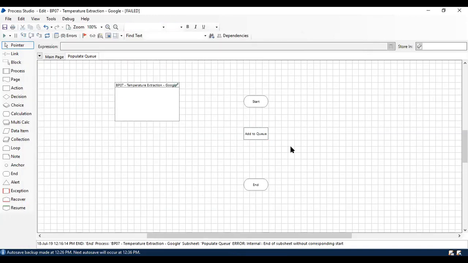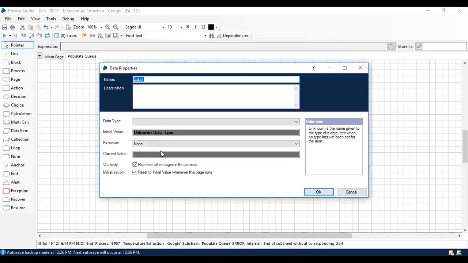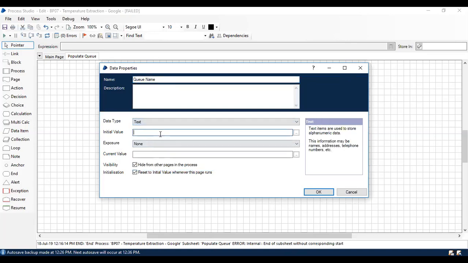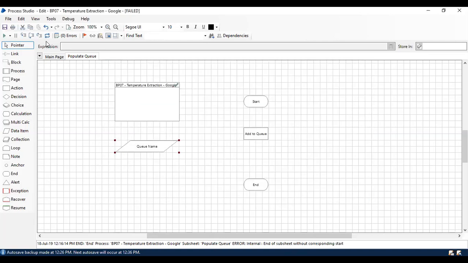So what I'm going to do, to make a difference, is create a data item with the name queue name. I don't want to give it directly there because it will be easier if I give it in a data item and refer to it there. So this is the queue name which we have created, and I'm just setting the value in the initial value and clicking OK. You will be able to see this data item which is holding the queue name.